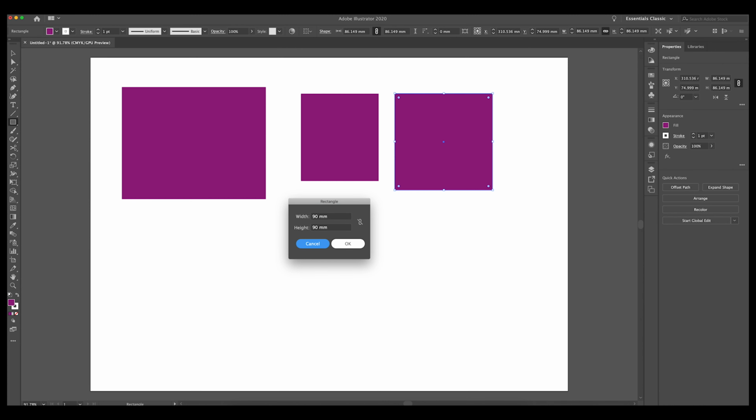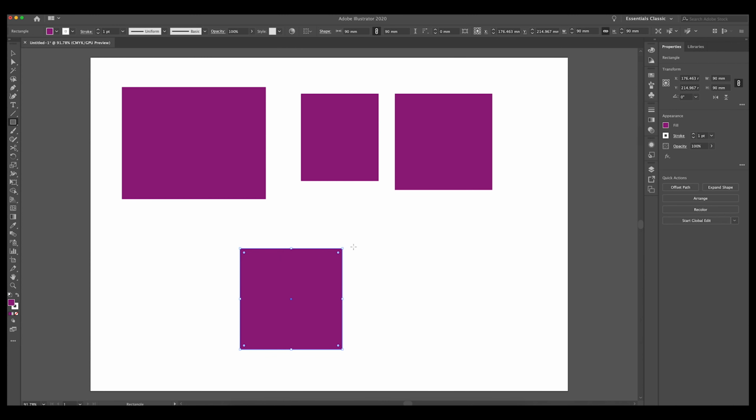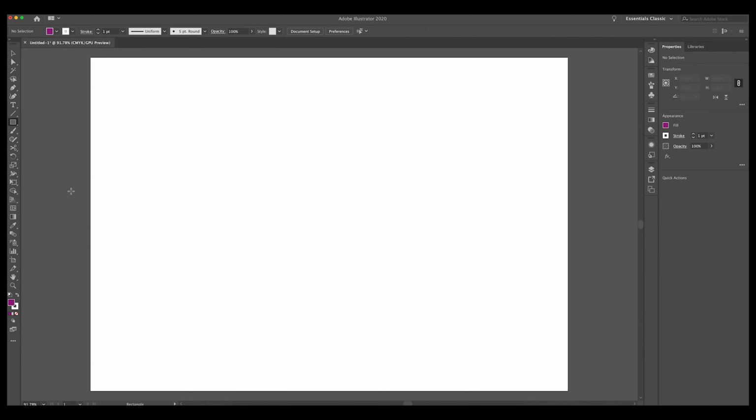If it's in pixels, it's because you started in pixels. Don't worry about that at the moment. We'll go through how to set a document up and all of that later on. At the moment we're just exploring all the tools. So here we have a rectangle of 90mm by 90mm. We OK that, and voila, we have a rectangle in those measurements. It's all very, very self-explanatory, very easy to get on with.